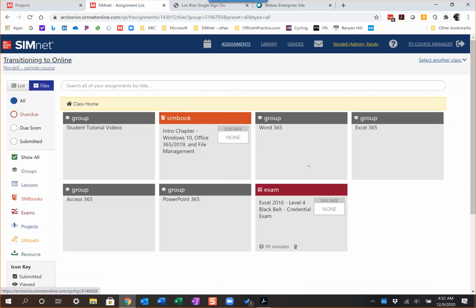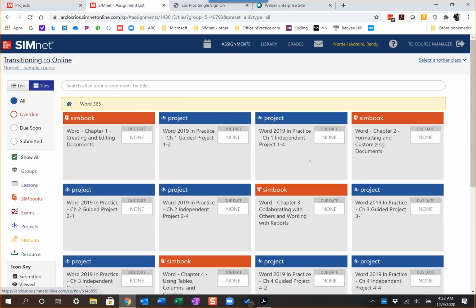So let me go through quickly. Typically in my class, SimBook is the first thing, auto-graded in SimNet. The pause and practice projects I assign, which are in the SimBook, I hand grade. I typically assign two SimNet projects per chapter, and those are auto-graded. And then the final thing that I do is a capstone project.